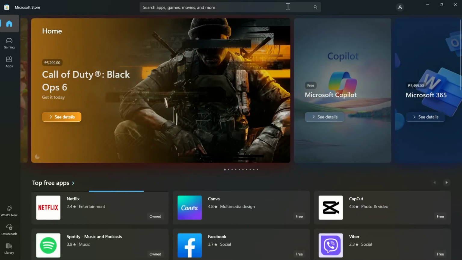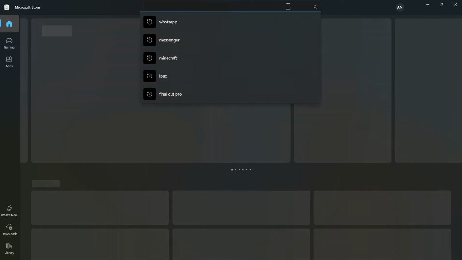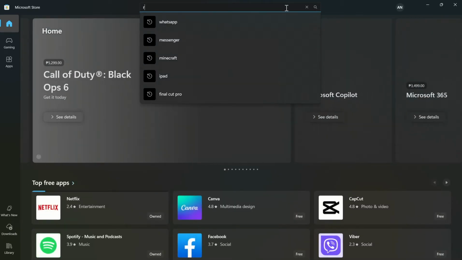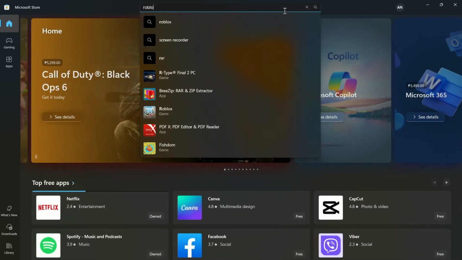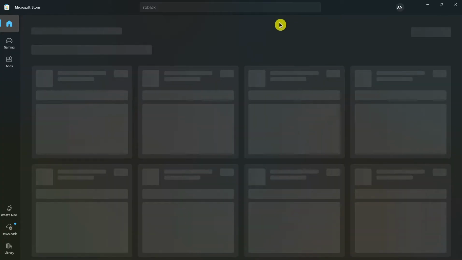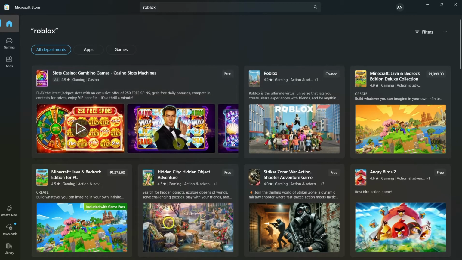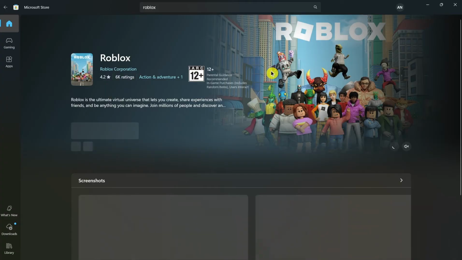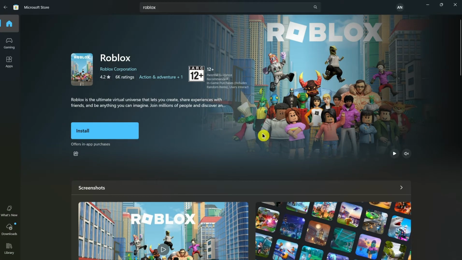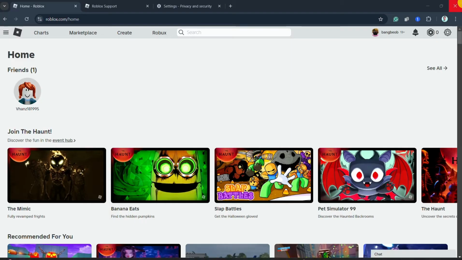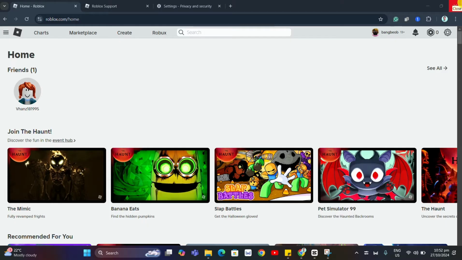So from here, just tap on the search box at the top. Type in Roblox. And basically, you just have to tap on update if an update button shows up right over here. So select this Roblox and tap on or click on the update. And once you've done here, you just have to relaunch your Roblox.